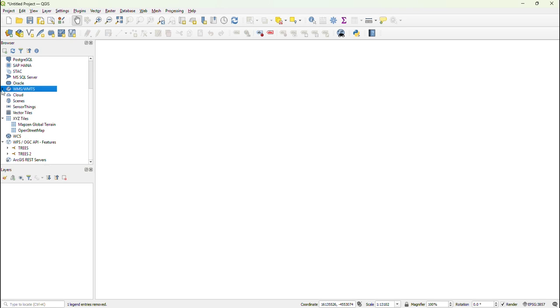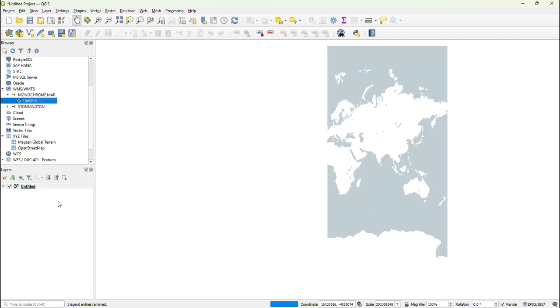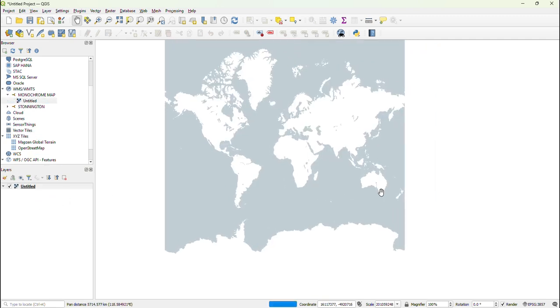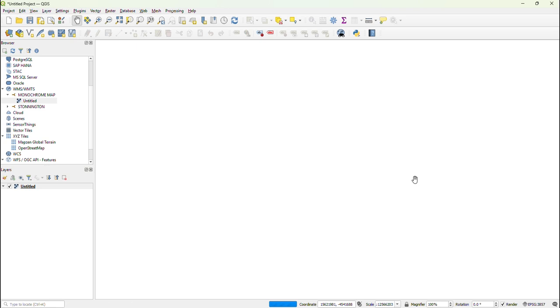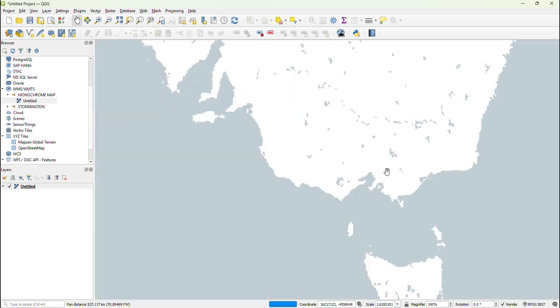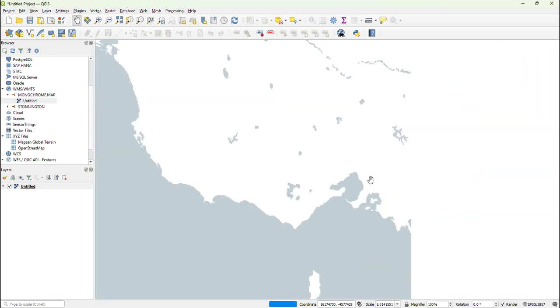Once you've done that, you can turn this down and go into the monochrome map. Once it loads, it says here an untitled map, and there we go. You have your Mapbox map inside QGIS.